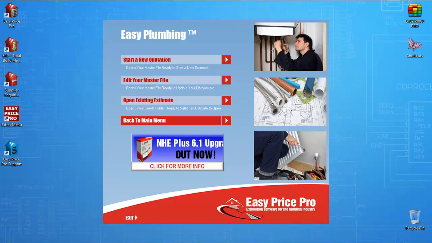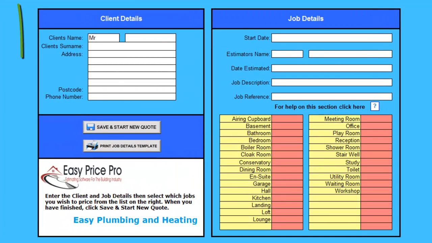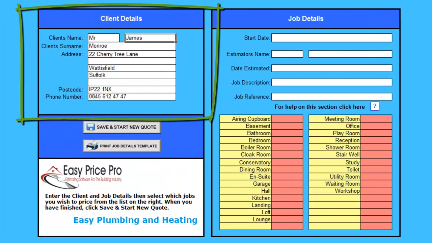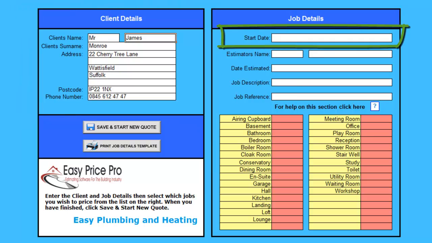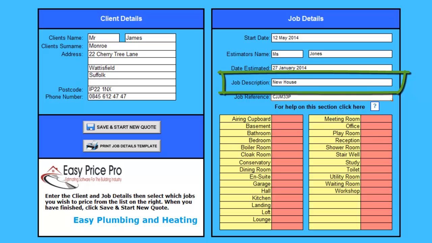I am going to be starting a new estimate, so I click Start a New Quotation. This is the client and job details page. I enter the client's name, address and phone number. Then I enter the start date for the work, my name, the date I'm estimating, and I choose a job description. This is for a new house.